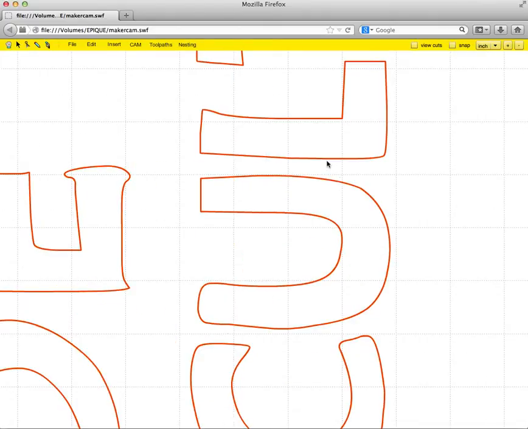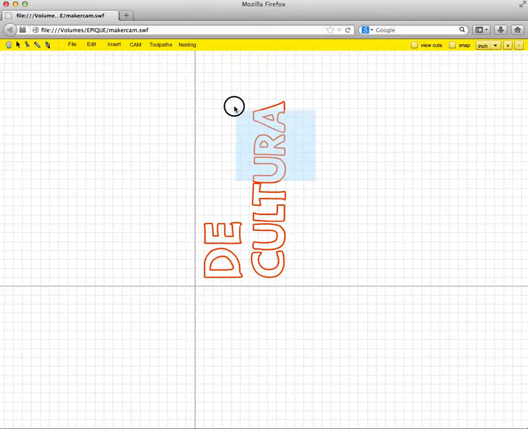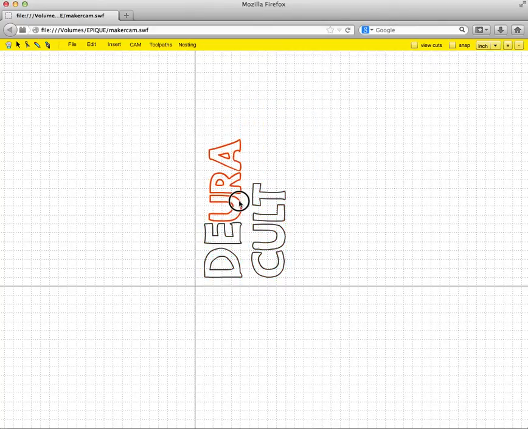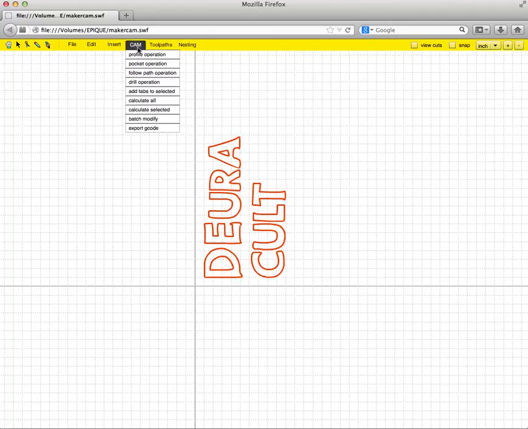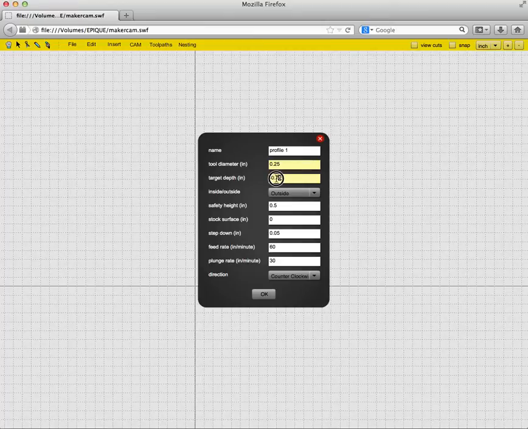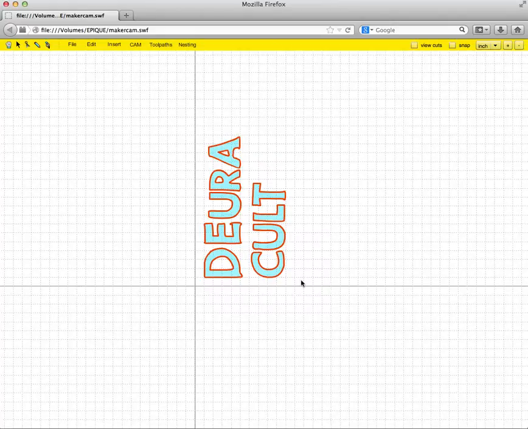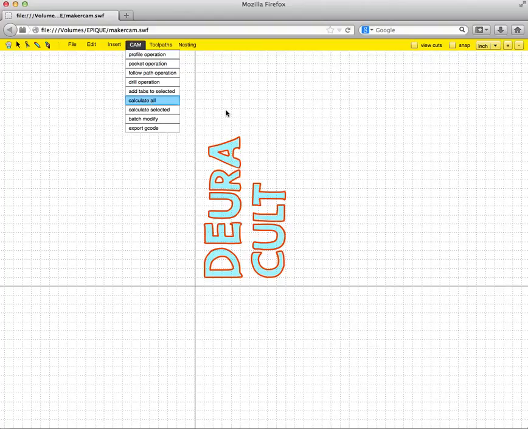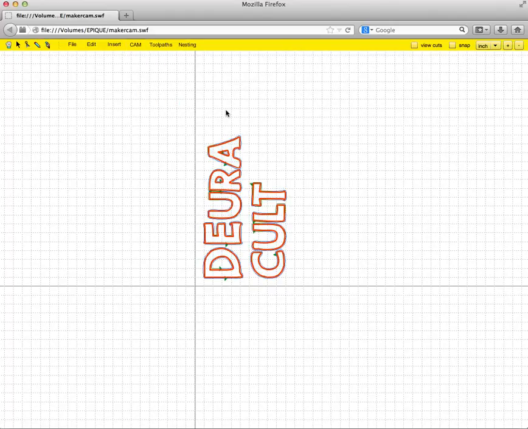So before we create a tool path, we're going to rearrange the letters, which you can do like so. And then you have to select everything that you want to create a tool path for, which was everything for me. Quarter inch bit, eighth inch step down. The feed rate and the plunge rate are pretty good default values for wood. Wood isn't so picky. Don't worry about it. And then calculate all. That takes a while. There are the paths.